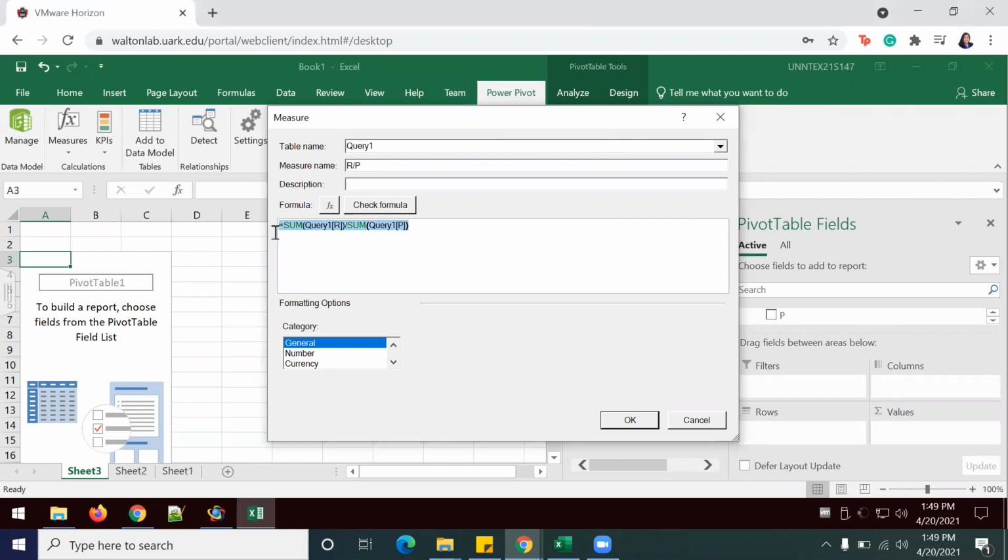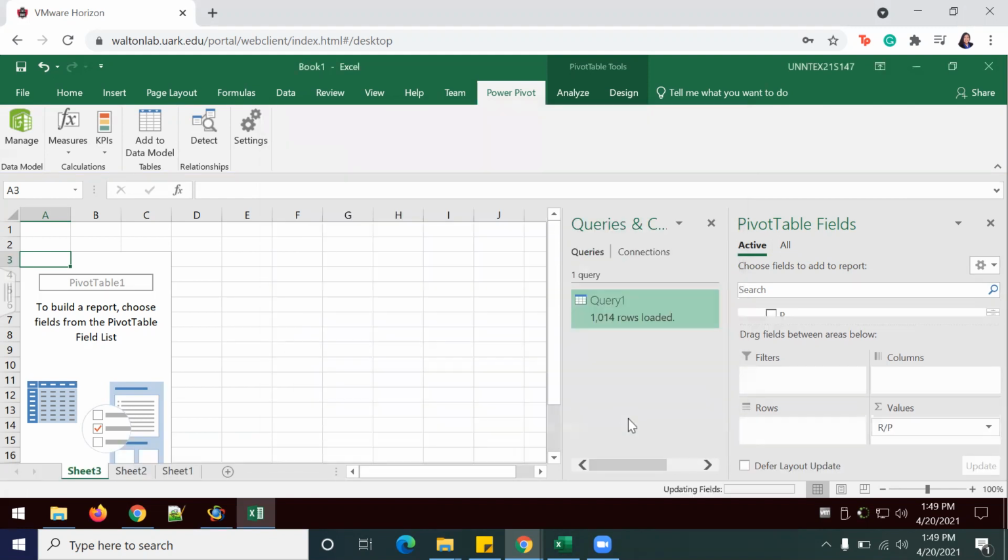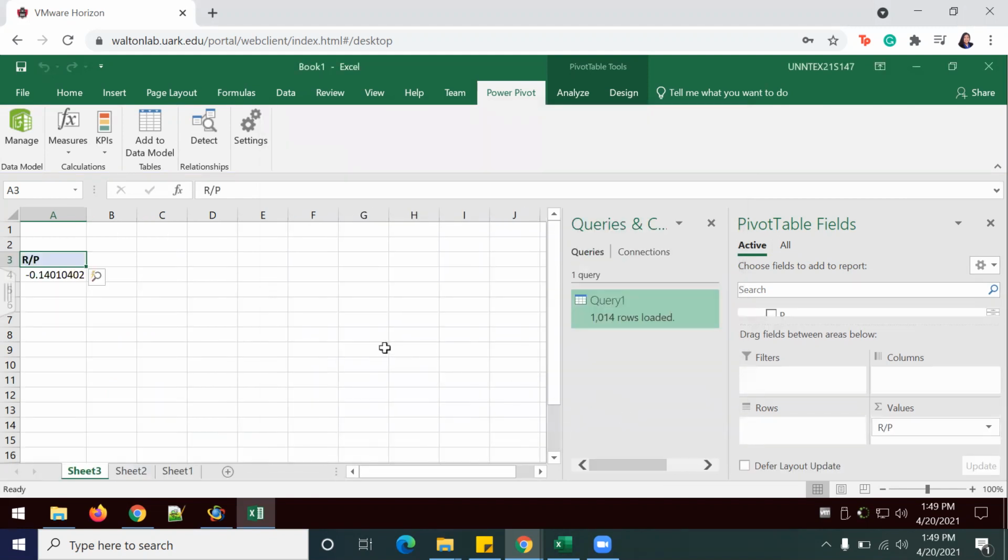So I've already put in my formula here. At the bottom of the measure window, there's an option to select a category. Therefore, I'm going to select general. It has no bearing on how the measure or KPI will work. So I'm just going to select OK. Now the measure is created and it has added more pivot table fields. You can't really see them, but there's definitely more in there because at first I only had 3.